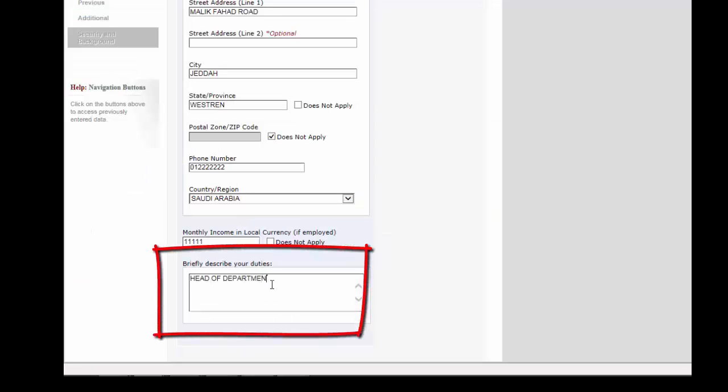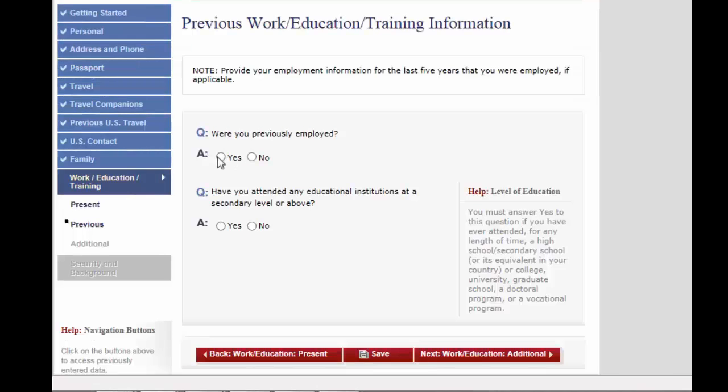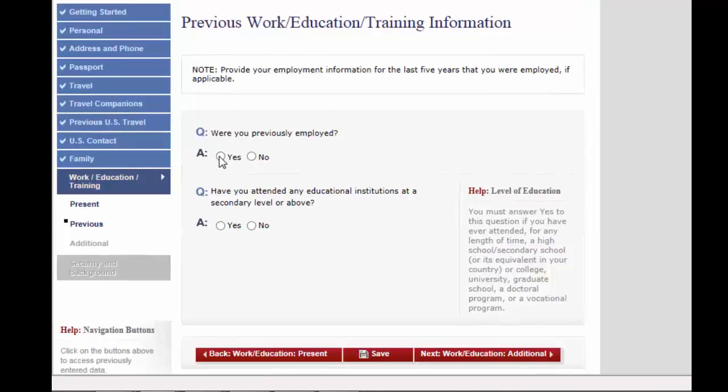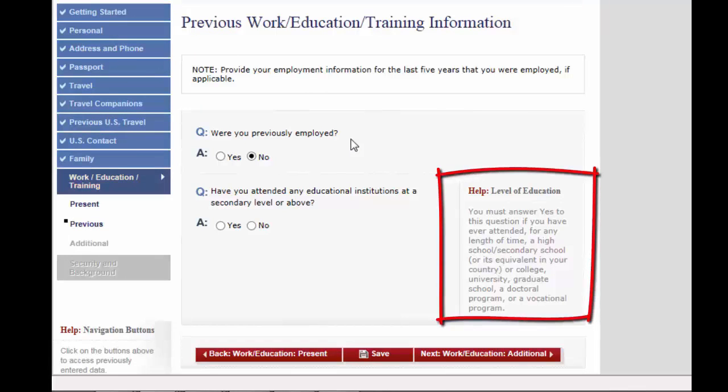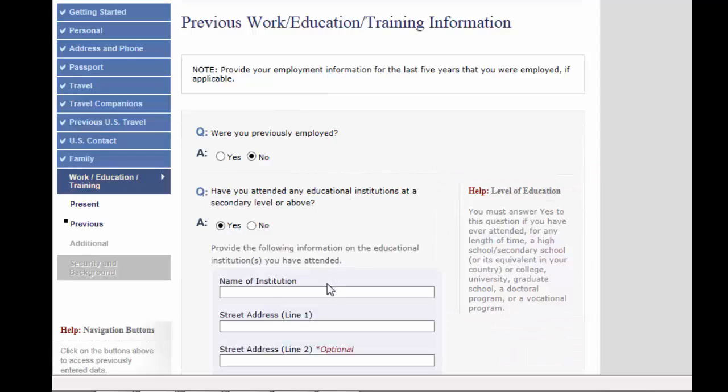In job description, write carefully. The visa officer may ask you questions regarding your present job role. Your job role should be the same as mentioned in your company letter. Additional work, education, training information. Please read the note below this heading. Note: provide your employment information for the last 5 years that you were employed, if applicable.